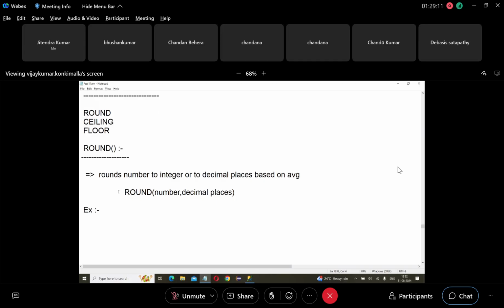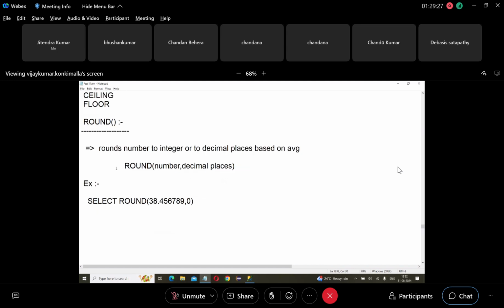Example: round off. Suppose the same thing, 38.4567456789 something, comma 0. Zero decimals means integer. So you're asking to round this number to an integer.